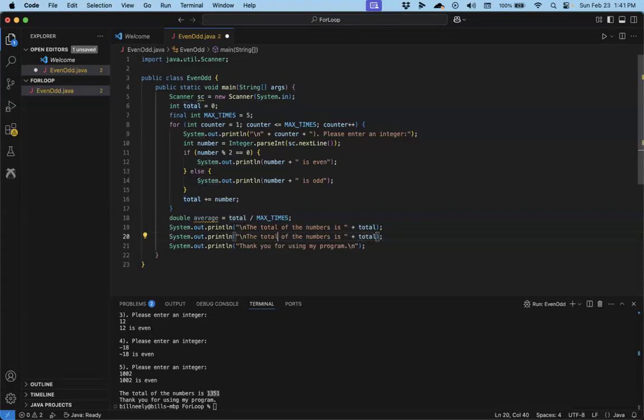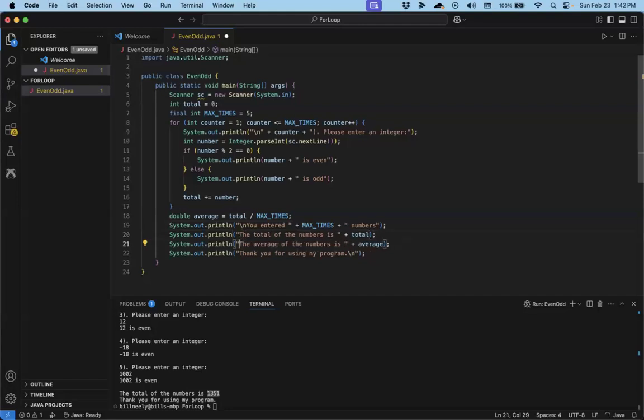And then we can add a line here: the average of the numbers is average. And we can also say, you entered maxTimes numbers. So we'll say you entered 5 numbers. Okay. We don't need all these extra new lines, so let's get rid of those. We'll just want a new line right at the beginning and the end. Let's run that and see what it looks like.